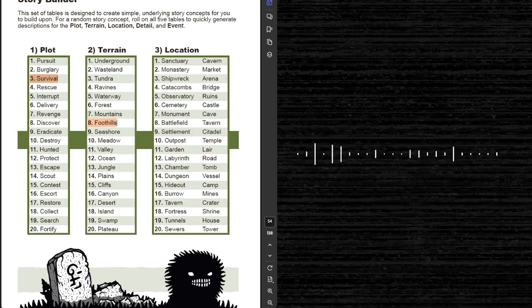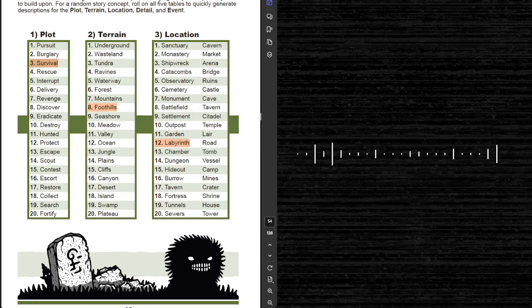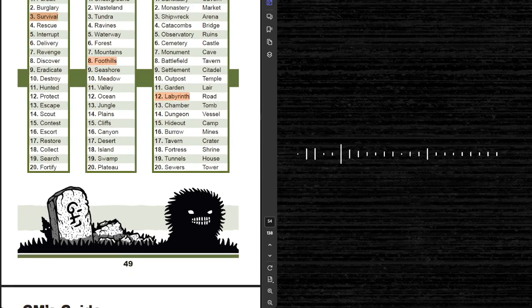Okay. Labyrinth. Okay, so I've got a survival game in the foothills with the labyrinth involved. Okay. Already that's giving me some ideas here.